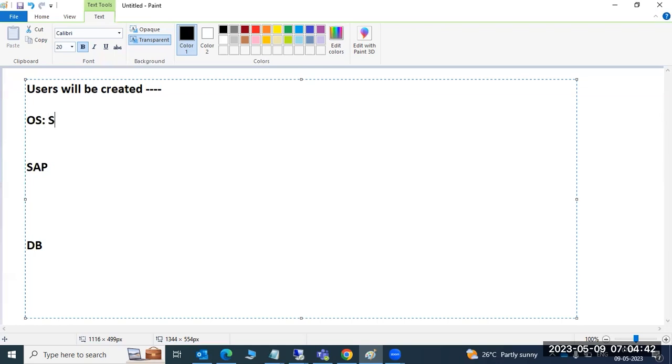At the operating system level, there is SIDADM, which is one of the users, and SAPServiceSID. These are the two users that will be created if it is Windows. On Linux, only one user will be created. There is no SAPServiceSID for Linux-based systems, right? At the SAP level, two users will be created: SAP* and DDIC.